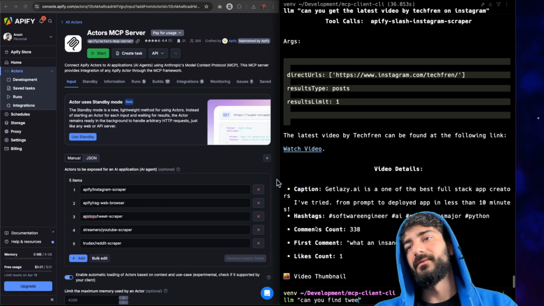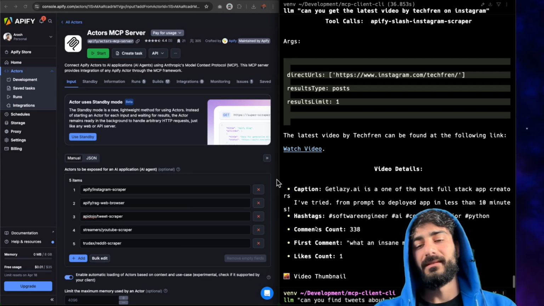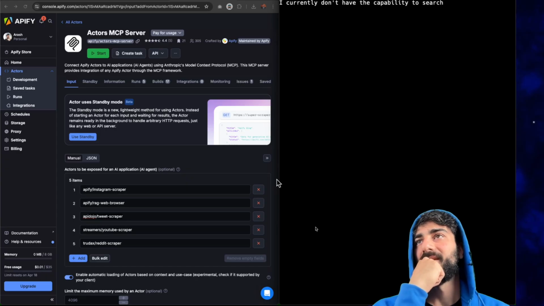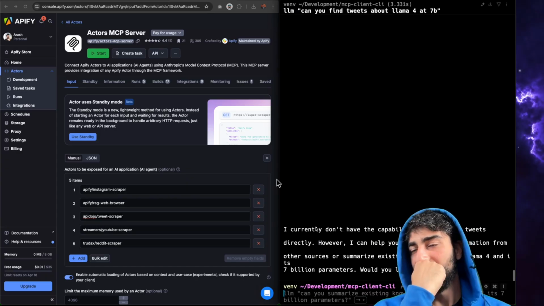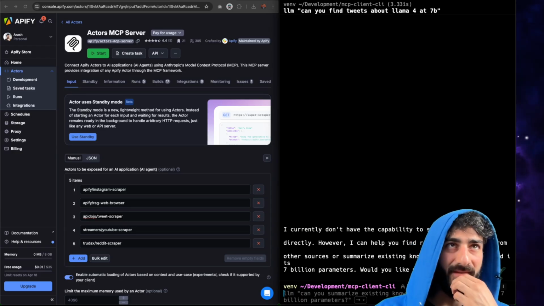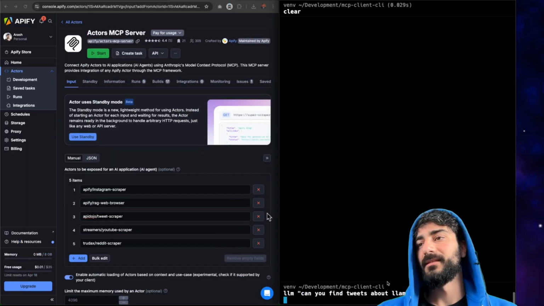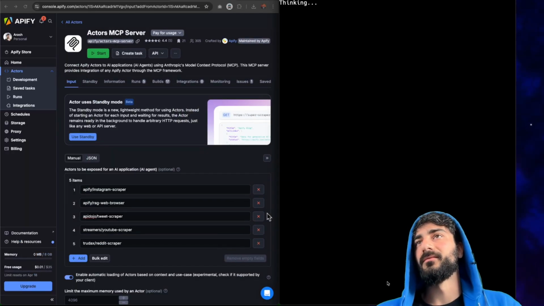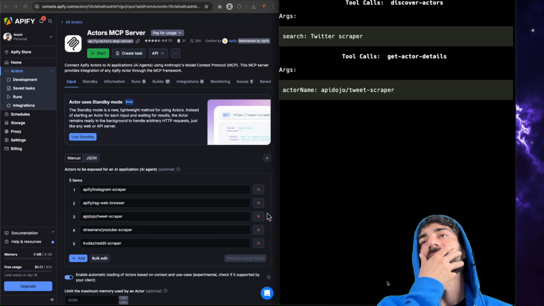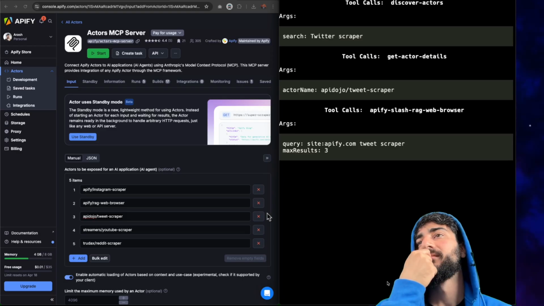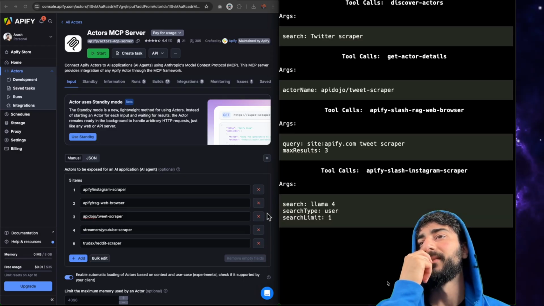Can you find tweets about Llama 4 at 7b? Let's try another tool. Damn, it wasn't able to call the other tools. I'm going to change model to GPT-4.0. So we'll give it the exact same tool call. Well, there's a tool called Discover Actors. This is interesting. So it found a tool, but then it called another tool. And now it's using the Instagram scraper again.